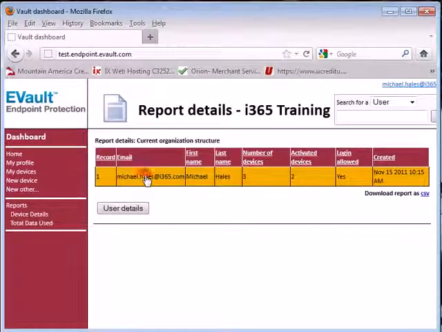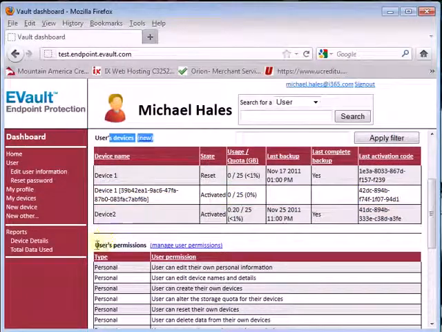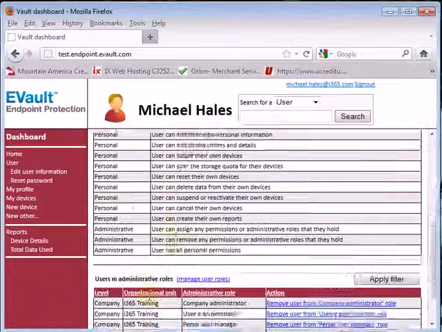From the user account screen, you can view all users in your organization. To view the user's details, highlight the desired user and click the User Details button. From the User Details screen, you can view and edit the user's devices, permissions, and roles.